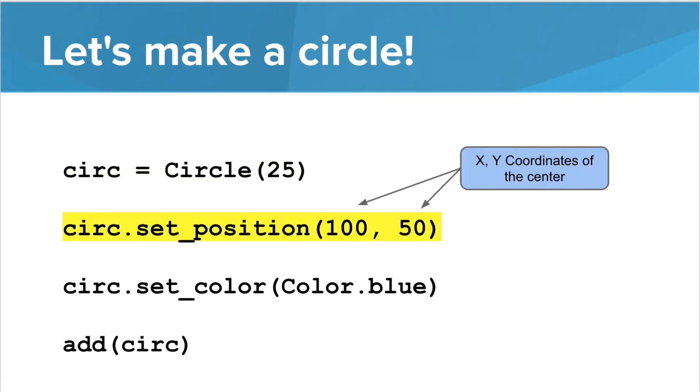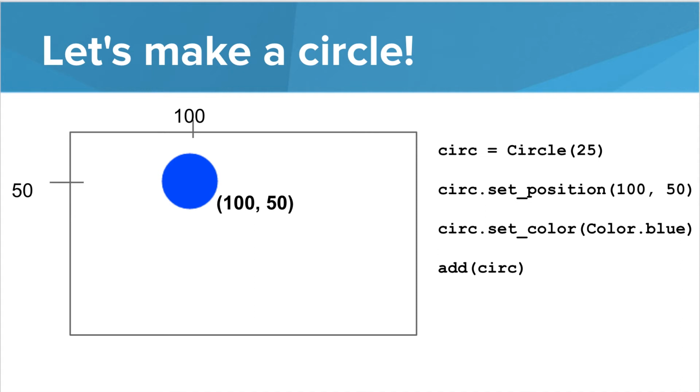We then set the position of the circle. For a circle, the position represents the x and y coordinates of the center of the circle. We can also set the color, just like we did with the text, and then add it to the canvas. So again, our final result is a blue circle with a center located at 100, 50, and it has a radius of 25.